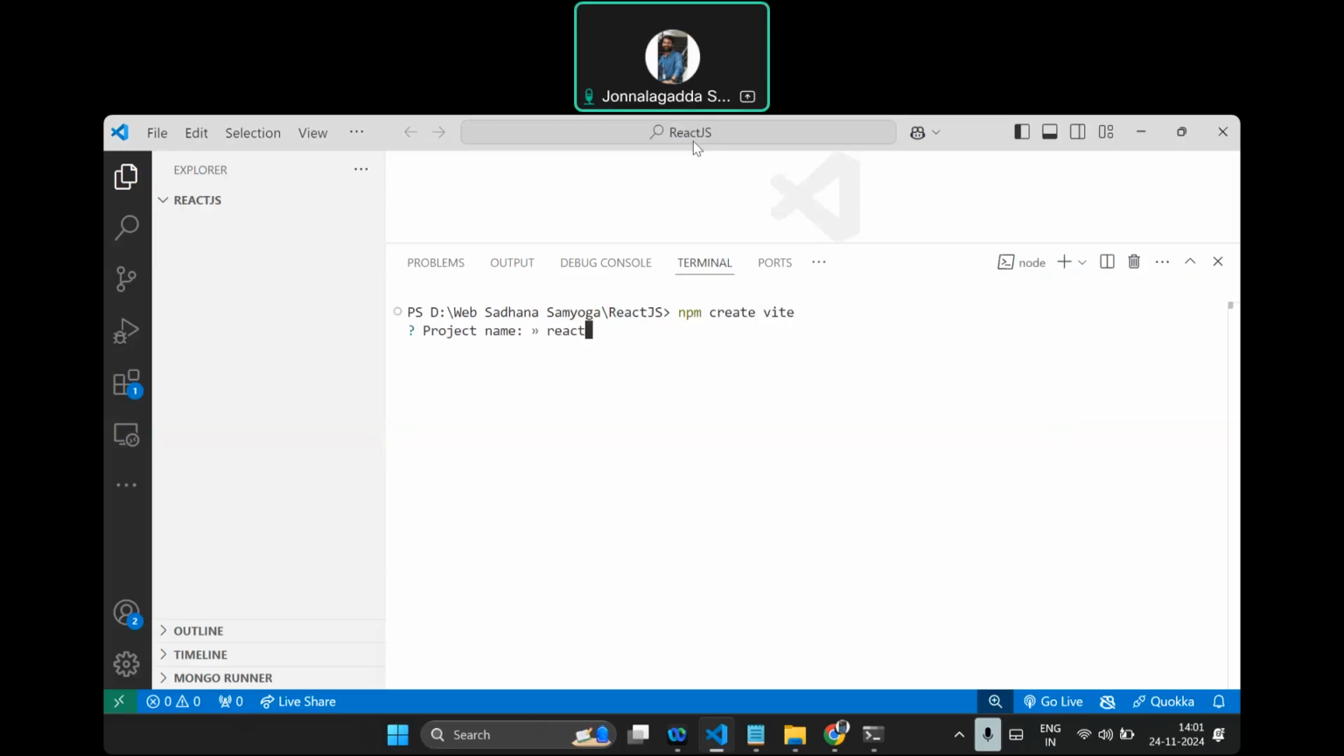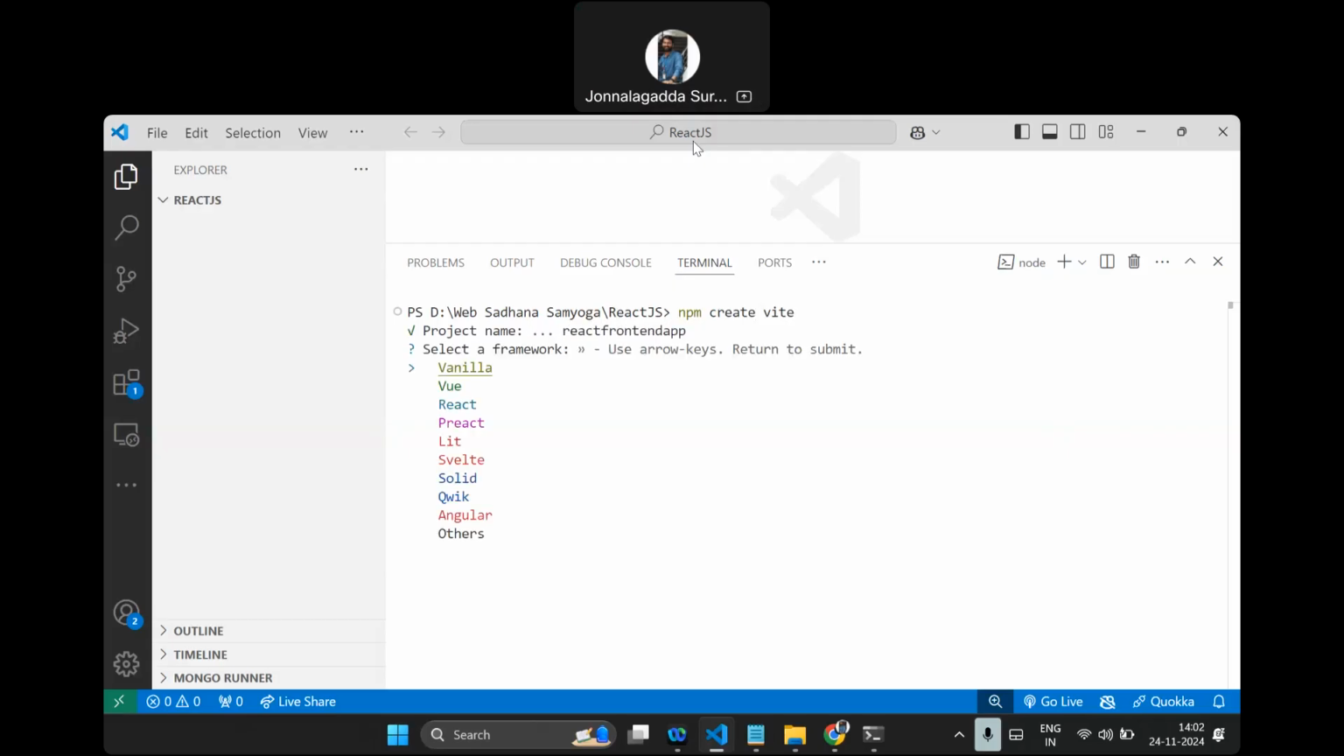Generally people will take a React demo app or first app, a React front end app. And we just need to choose the framework. I'm just going with React.